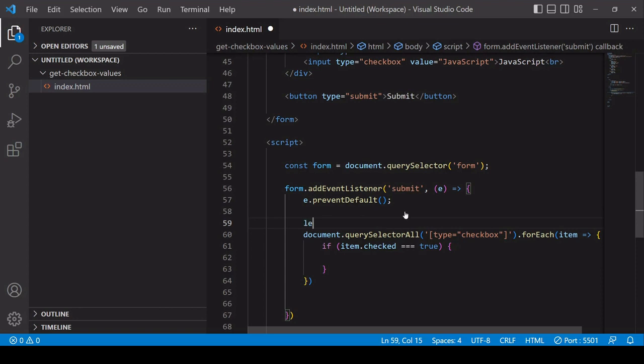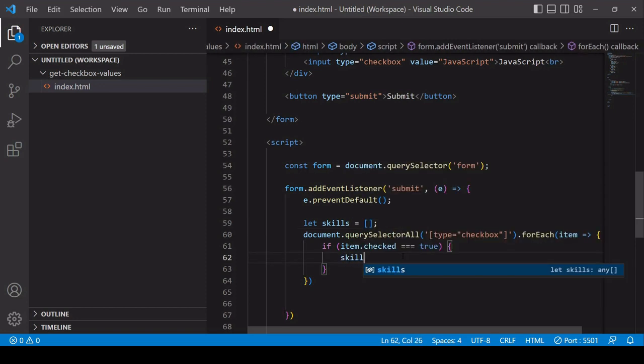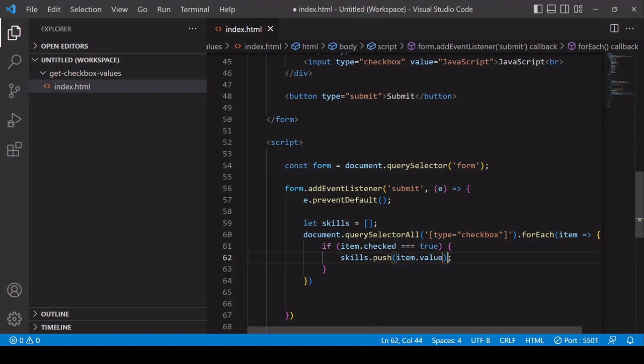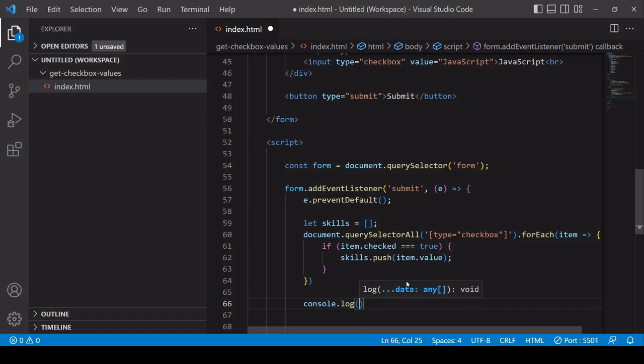So I'll create the array here. I'll call it skills. And then inside the if statement, I say skills.push. And what I want to push into the skills array each time is item.value, okay? And at the end of this, we'll log the value of skills to the console.